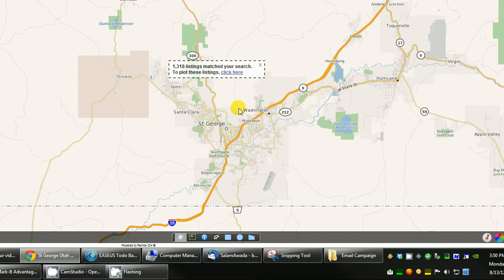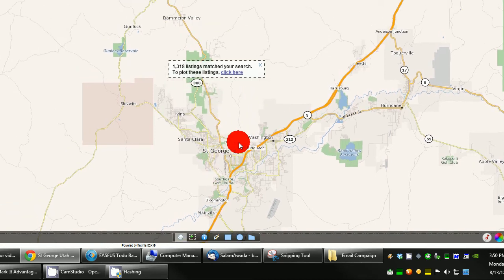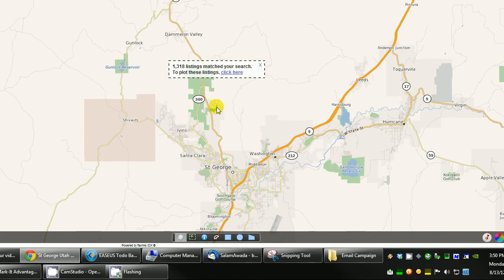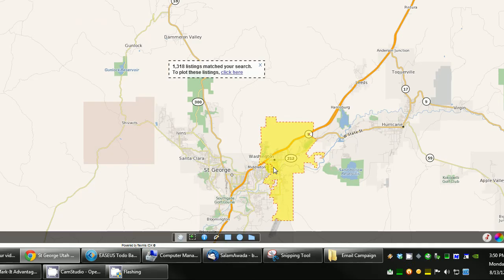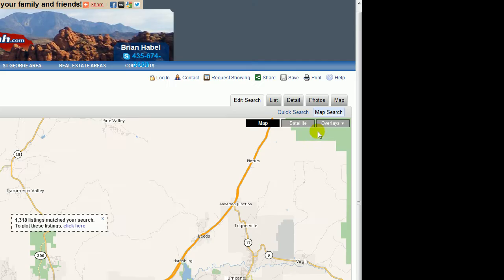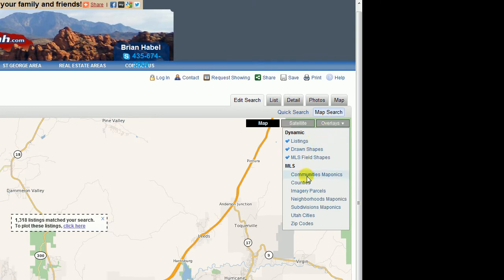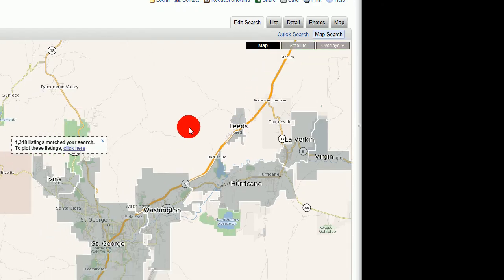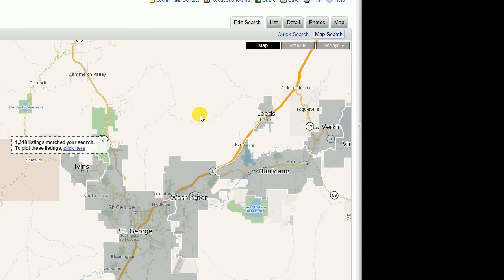If you're going to want to get some land next to your RV parking, you're going to want to stem off into some of these areas like Winchester Hill, Diamond Valley, and the likes. There's a community out here called Coral Canyon. I want to show you a little bit more of the Maponics. So you've got community Maponics, which is pretty much the same as seeing city.